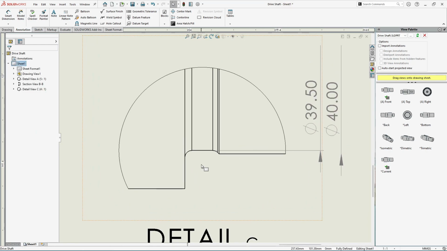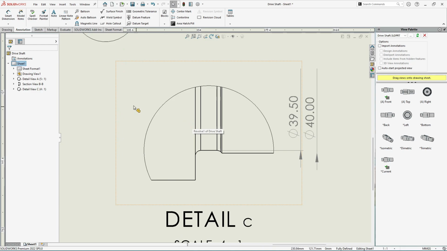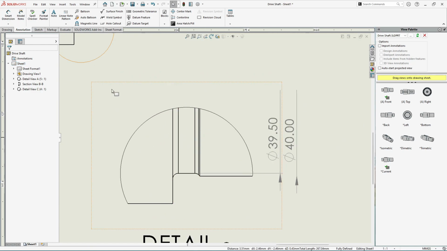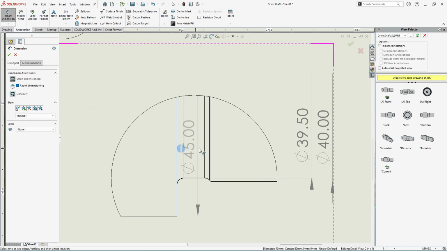Okay, now again we have to specify the thickness of this slot, the width of this slot. So now we need to define the width of this slot. For that, let's go to smart dimension again, select the bigger edge and the edge over here.